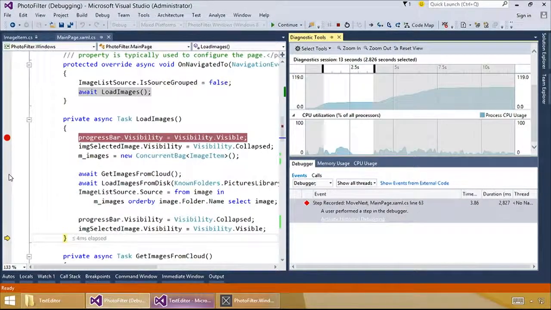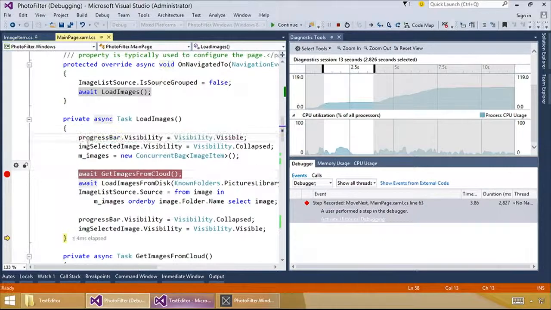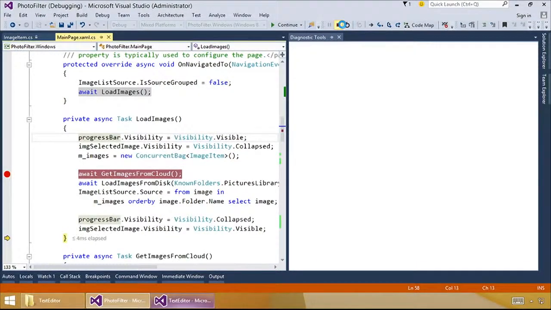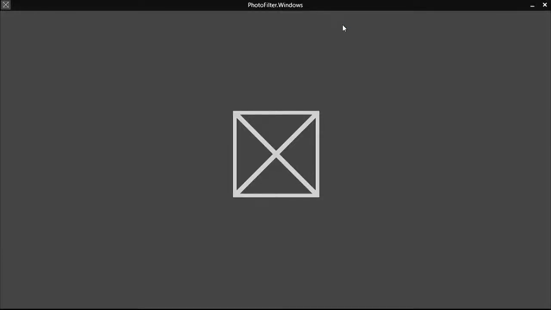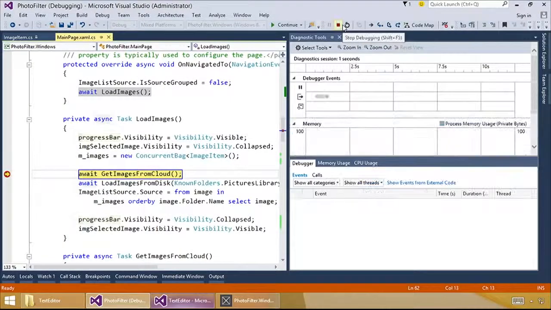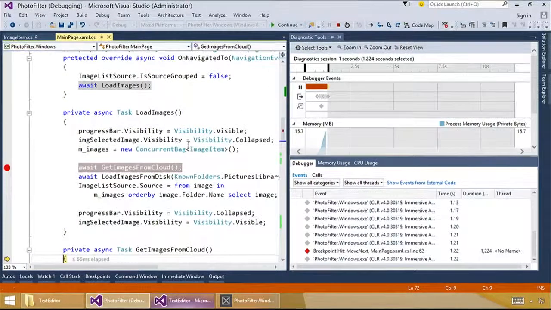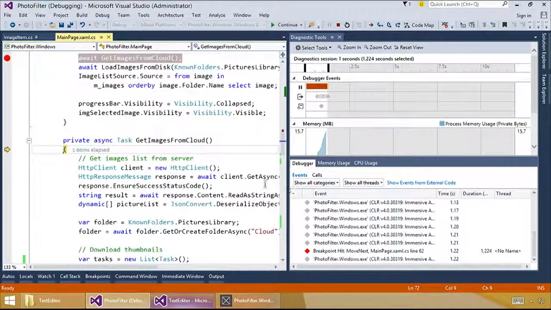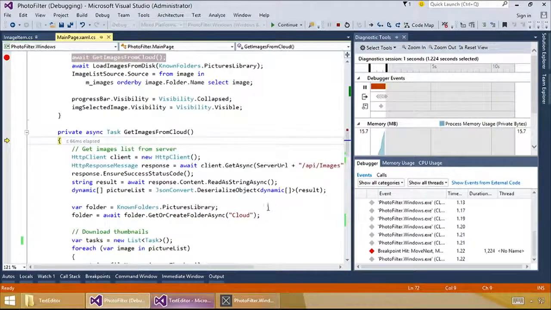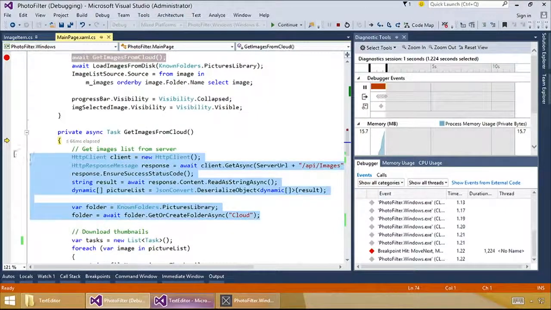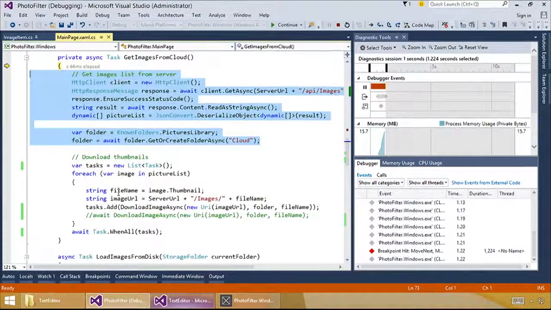Take a look. So I'm going to show a few more features of perf tips while I do this. So if I run to that get images from cloud method there, I'll step in. And we'll see that this method is divided into primarily two main functions. And these are just sections of code, this is just what's written. The first section goes ahead and gets a list of images from the server. And then the second section of code downloads each image one at a time.